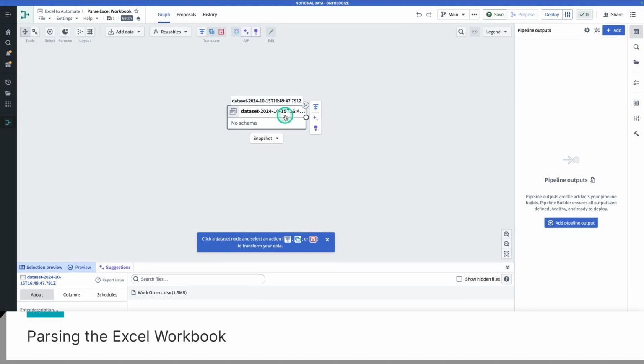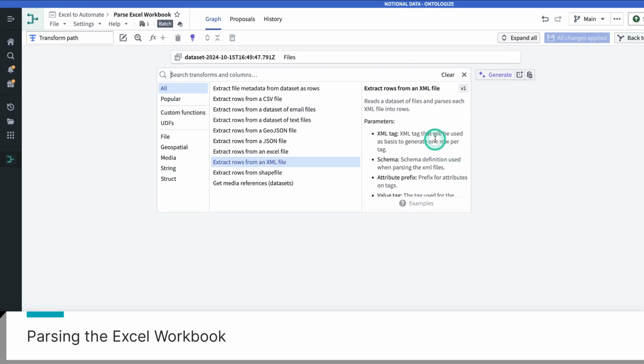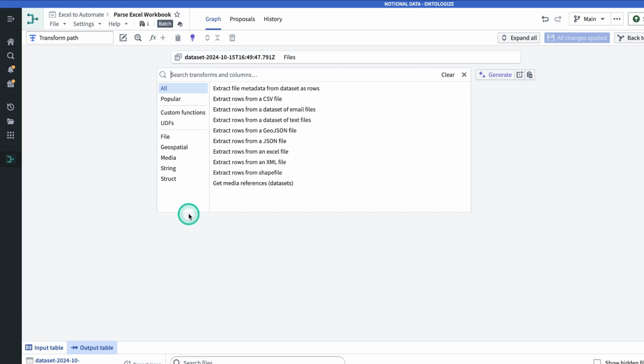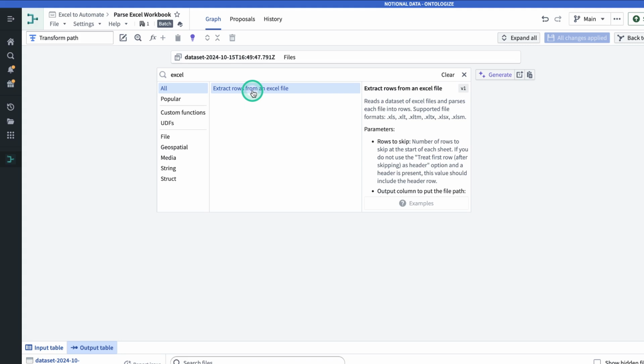And so the first thing that you're going to do is click on your node and hit Transform. And notice that you have a more limited selection of options for transformation, given that you're starting with an Excel workbook. So to start, we're going to search for Excel and hit Extract Rows from an Excel file.